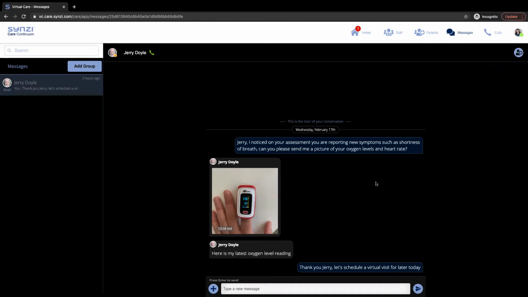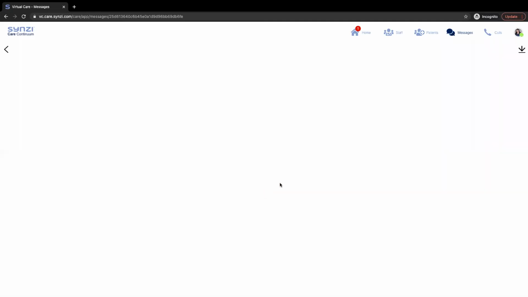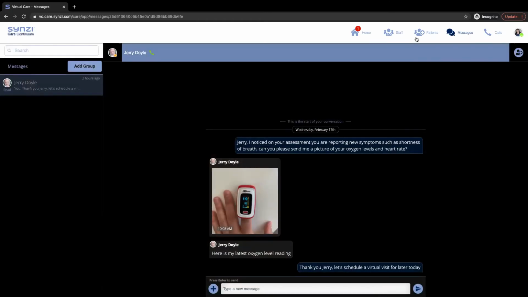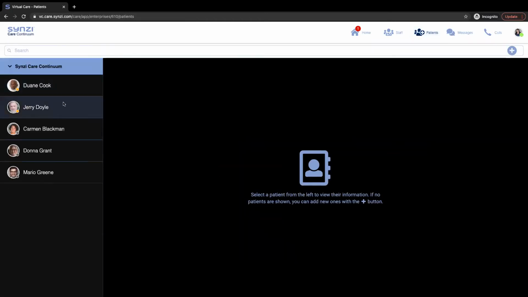And as you can see, Jerry snapped a picture and was able to send it to me securely. This is not over text message, this is through the application. So as a clinician, I can have those encrypted conversations and not worry about any sort of compliance. And if I maybe want to save that picture or edit it and crop it, I could save this picture for Jerry and then upload it in my EHR in a note for later.